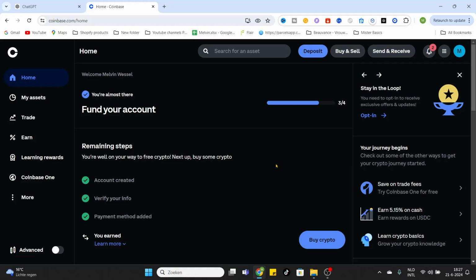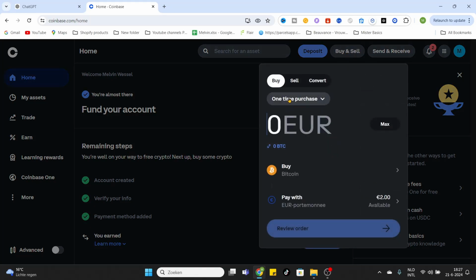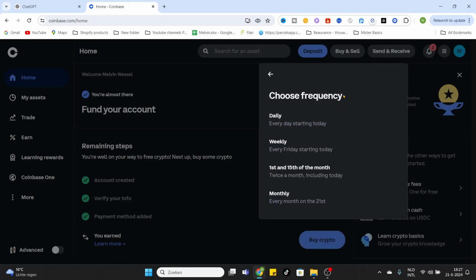So for the first step we have to log into our Coinbase account, and after that you can click on the middle option on the right top corner. We will click on buy and sell. Now we can select the purchase frequency. It's selected on a one-time purchase, but if you would like to purchase these coins repeatedly, then just select an option which suits you.